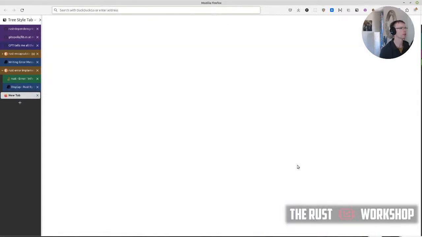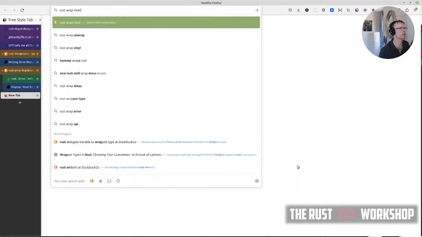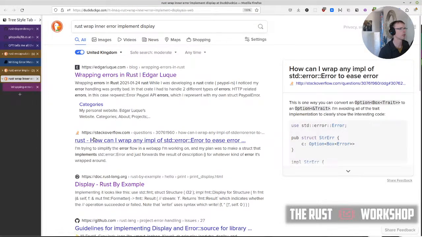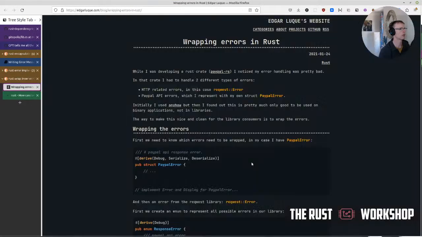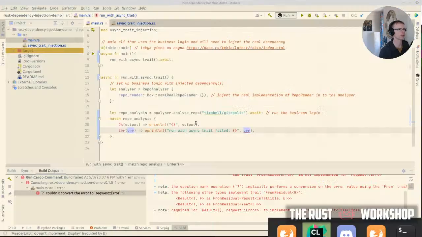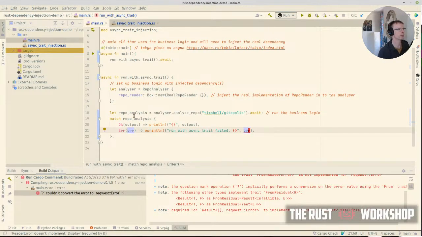So let's be a bit more ambitious. Rust wrap inner error implement display. Yeah, so this is where they are. Okay, cool. They're just delegating because the inner one already does it. Nice. So we just need to import format display in this error type, wherever that's gone.